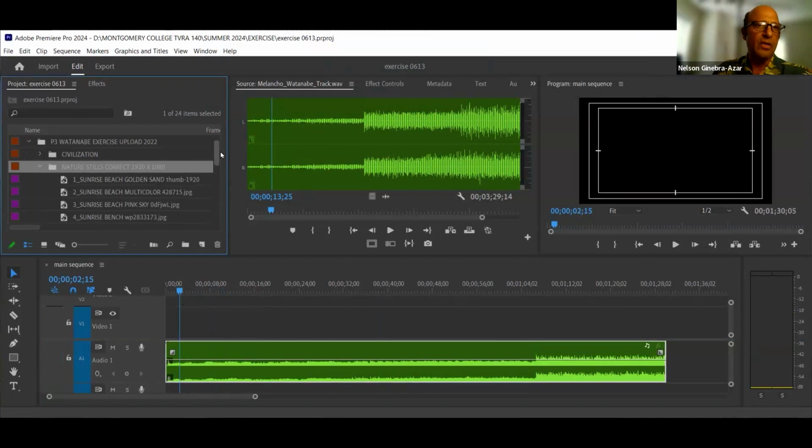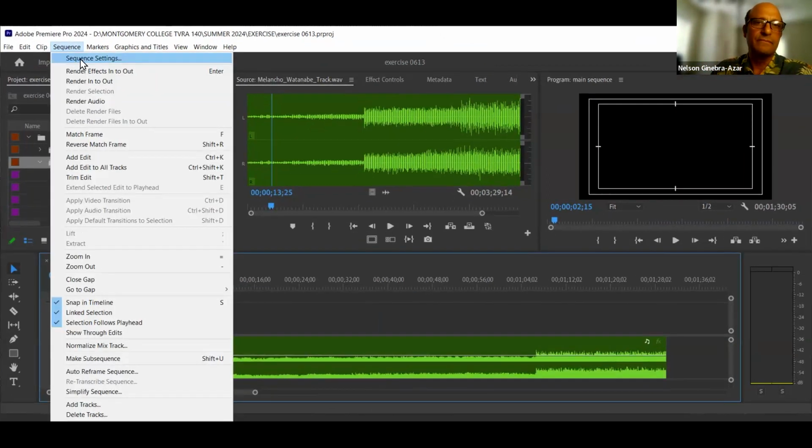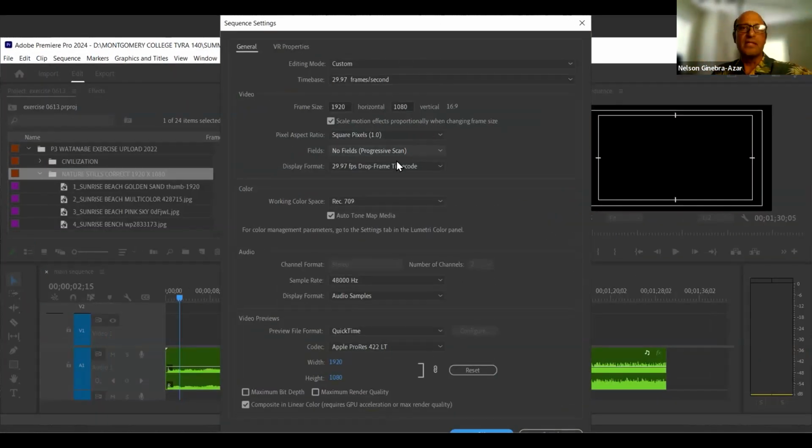Now, as you remember, we set our sequence to those settings. And whenever you want to check your sequence settings, you come right up here to sequence, click, and you have to actually have that sequence selected in the timeline. There it is. Sequence, and go to sequence settings. Okay. And you can see what those settings are. Basically, it's telling you your 1920, 1080. This right here is the aspect ratio. I think we've talked about this. We'll talk a little bit more about it.